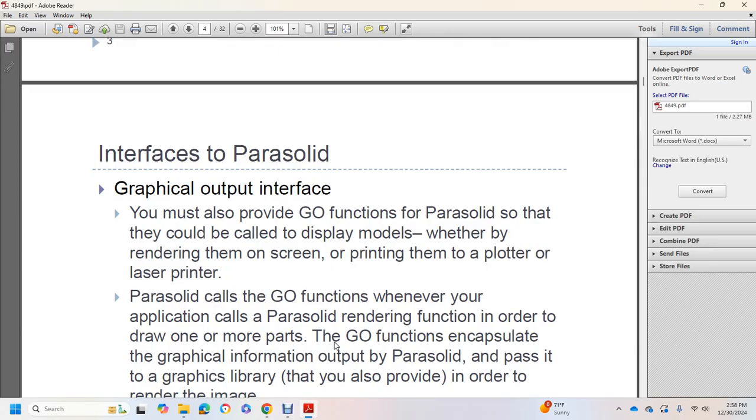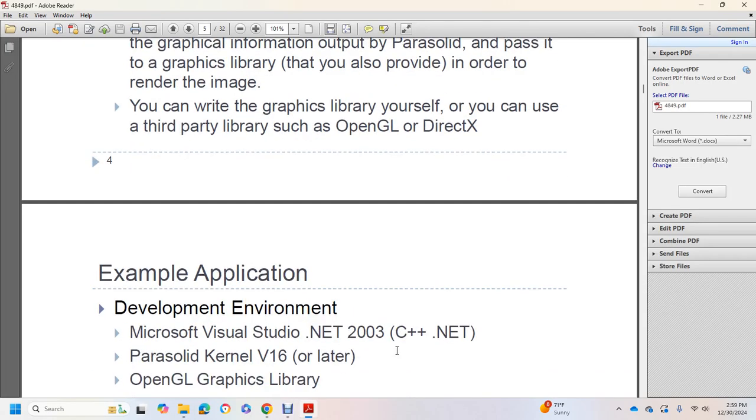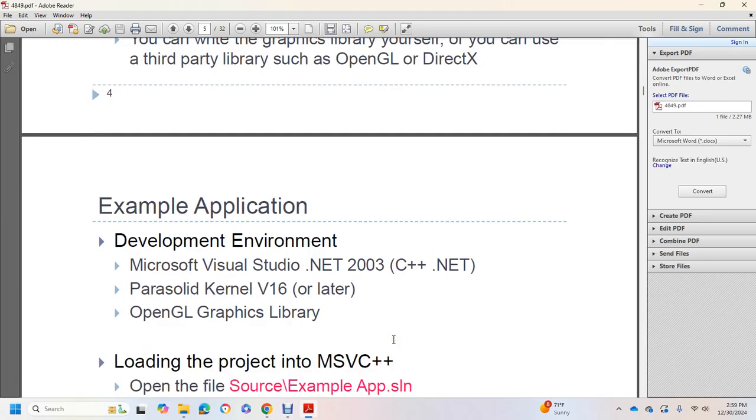Interface Parasolid with the graphic output interface. You must also provide the graphic output function of the Parasolid so that it can be called to display models, whether by rendering them on the screen or printing them on a plotter or laser printer. Whenever your application calls Parasolid with the rendering function in order to draw one or more parts, Parasolid encapsulates the graphic information and passes it to the graphic library that you also provide in order to render the image. You can write the graphic library yourself, or you can use a third-party library such as Open Graphic Library or DirectX.